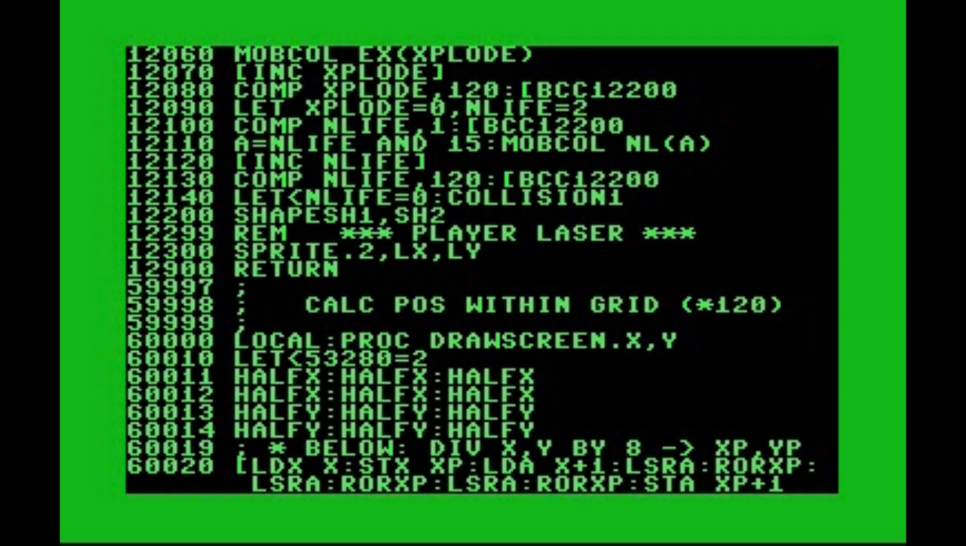Line 12,010, we're getting high up there, sets the position for the player ship. Line 12,020 branches if the explode variable is essentially zero. Line 12,030 sets both shapes for the player ship to the blank sprite shape we mentioned earlier. Line 12,040 branches if the explosion is done, though a timer will continue to keep the ship from being visible for a little while.